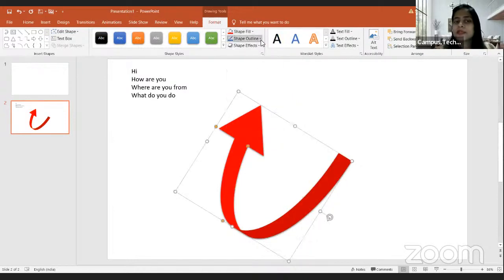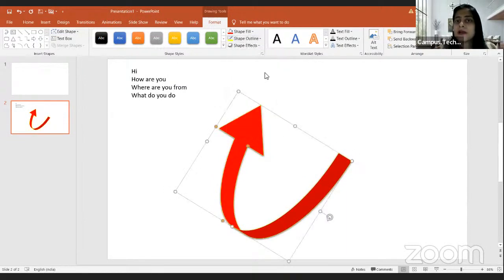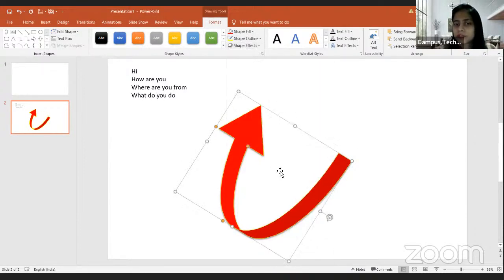Now, do you want to give any kind of outline to this arrow? So yes, I want to give it an outline. So for outline, let's select yellow color. So this is the yellow color. Do you want to give any effect? So you want it to be of shadows. If you click on shadow, you'll see the shadow effect. So this is how we are supposed to adjust the box.